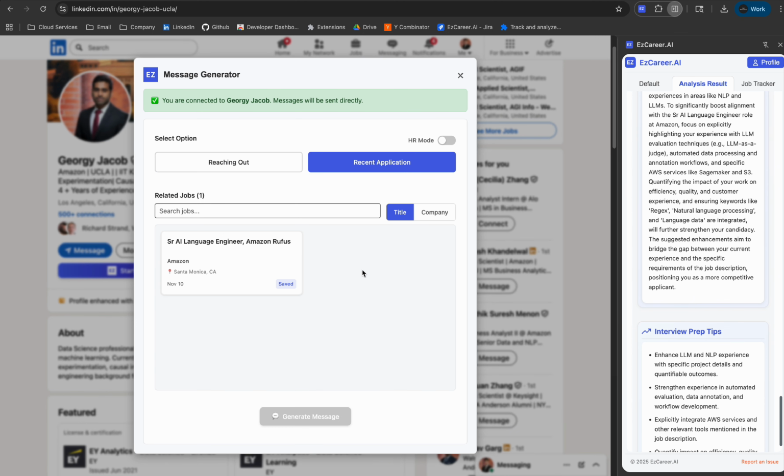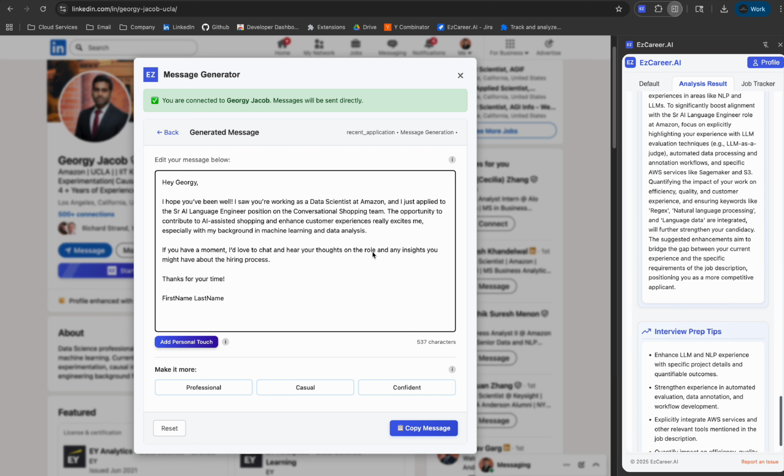And now if we click reaching out about a recent application, you can see the message is tailored to that position. Yeah, like I have applied to this role and I want to learn about the team and the company from you. And then again, we're asking for a chat, not asking for the person to do anything for us.